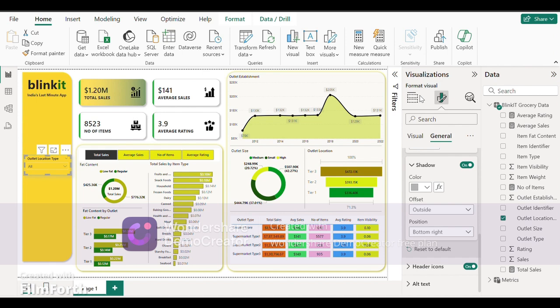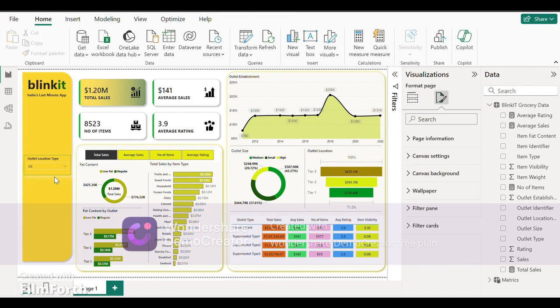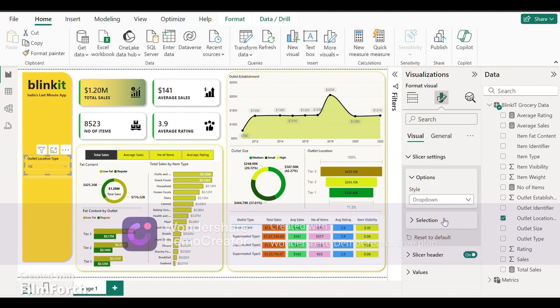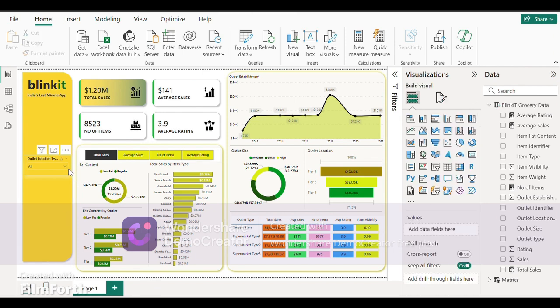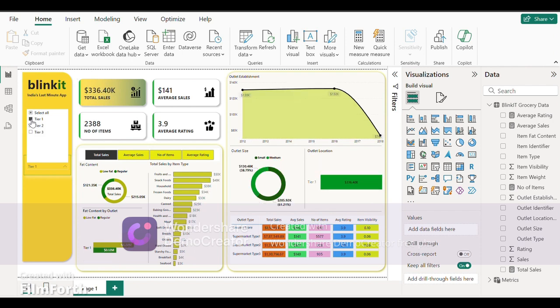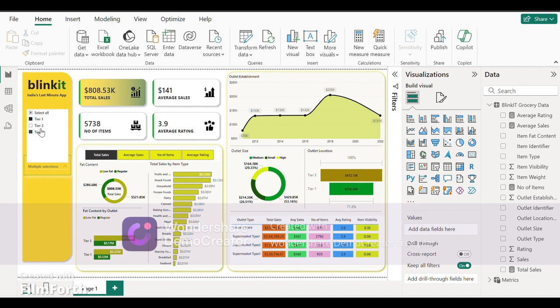So as you can see, once you click on this, it opens up a drop down menu, but I also want to add one more thing. Let's see. Yes, let's go to slicer settings and go to selection and show select all. So I want to add select all. So what it does is it also gives an option to select all. Either you can select 1, 2 or all the filters that are available.